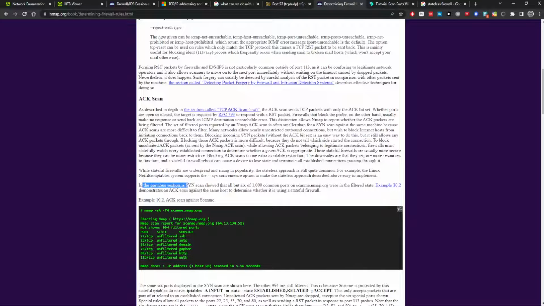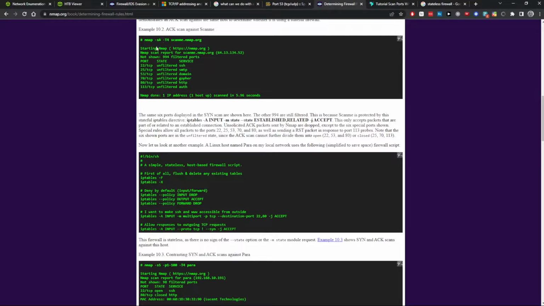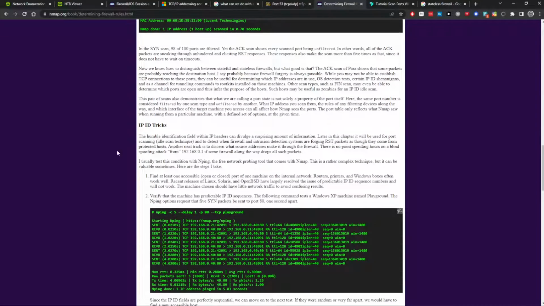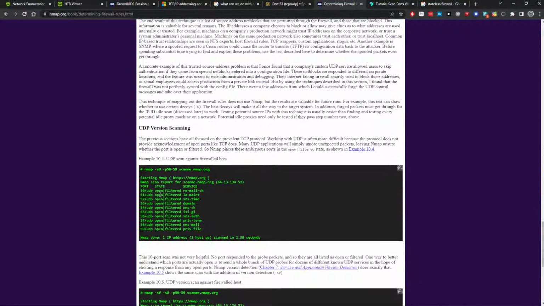Okay, cool. In the previous section, scan. Maybe we want to do an ACK scan. Is there anything here that's going to help us with version scanning?